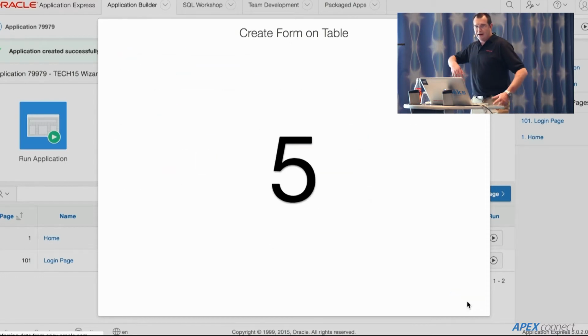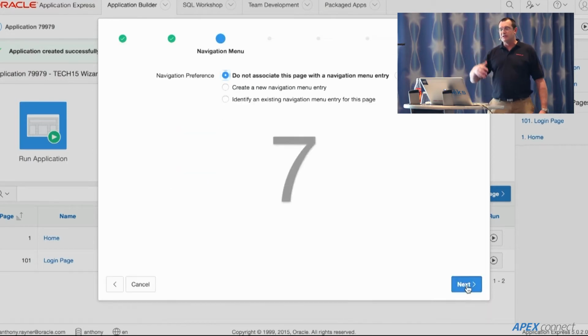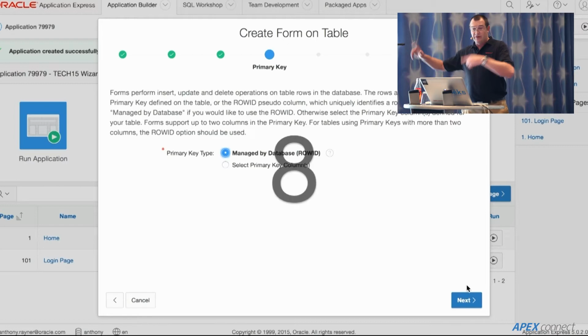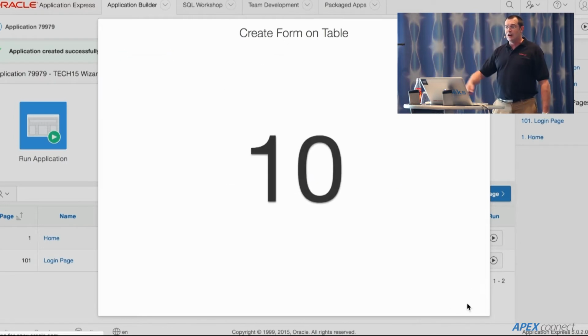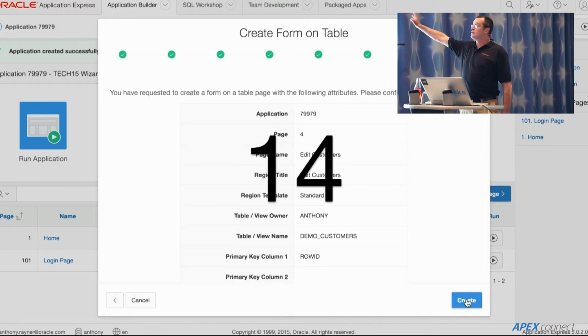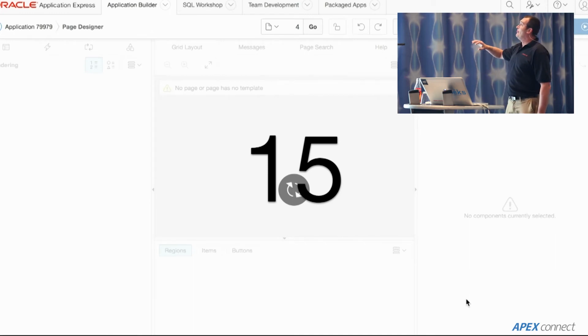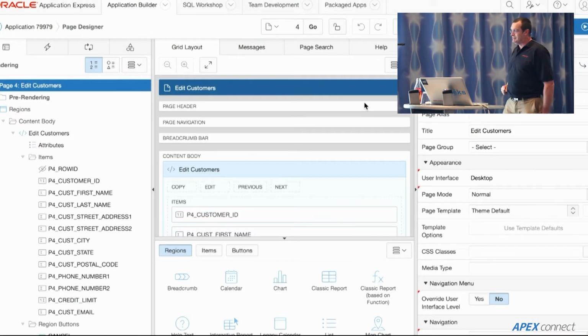Then you put in some names, then you put in a region title, you go next, you select the whatever that one was, then you select the columns, and then, yeah, obviously I normally do it about twice as quickly as this because I'm very quick with my mouse. But that was a total of 15 steps.